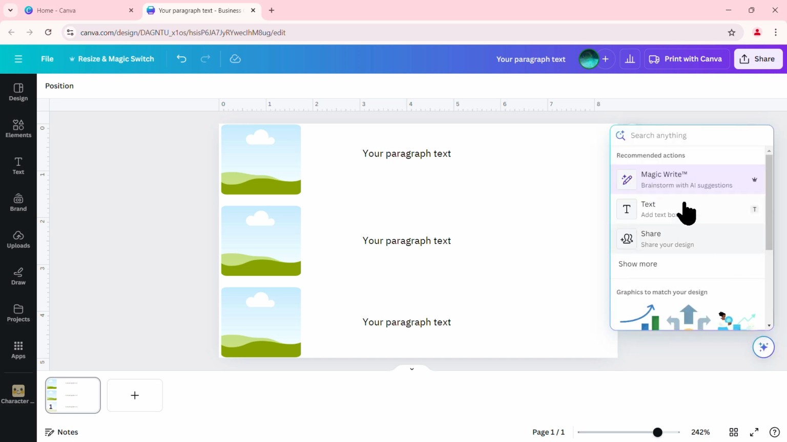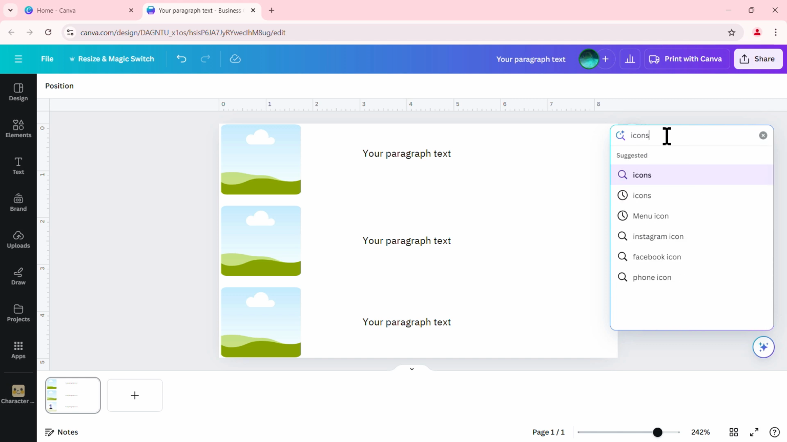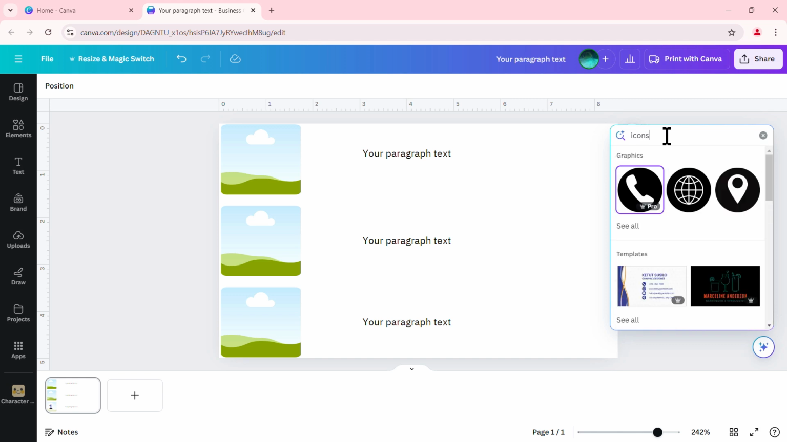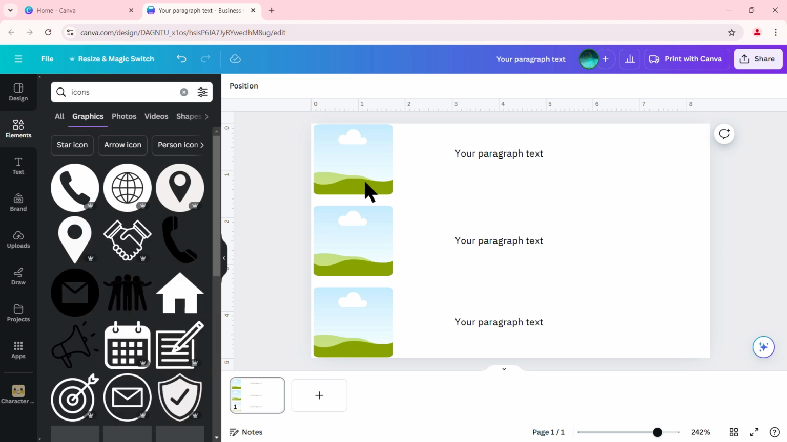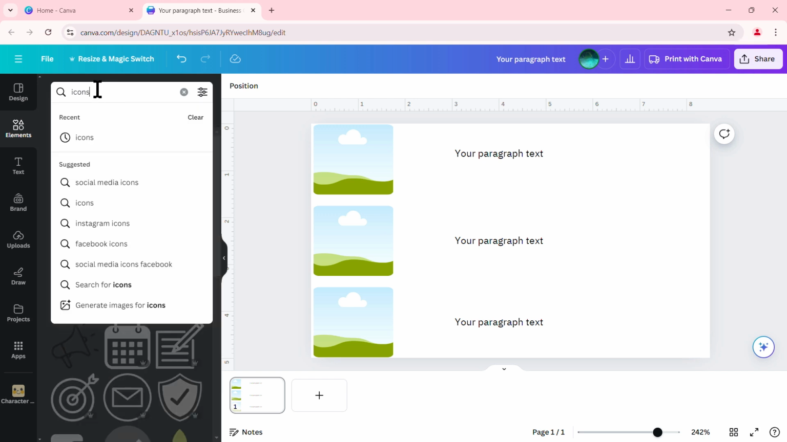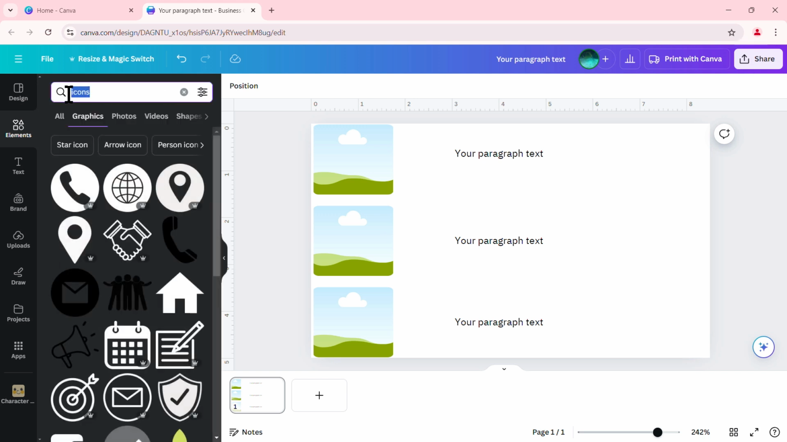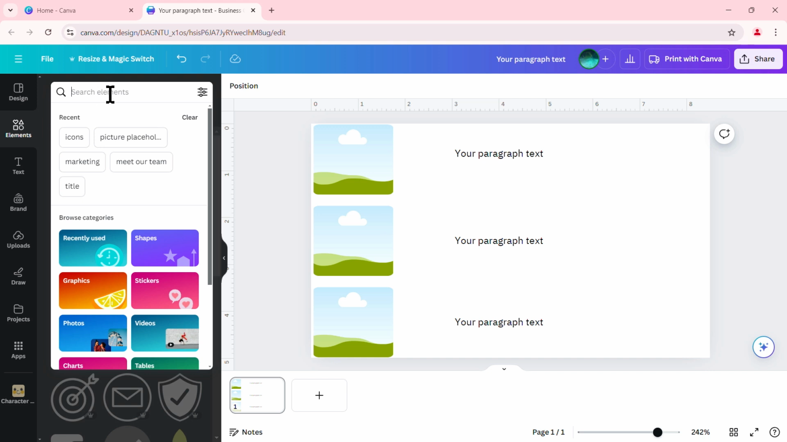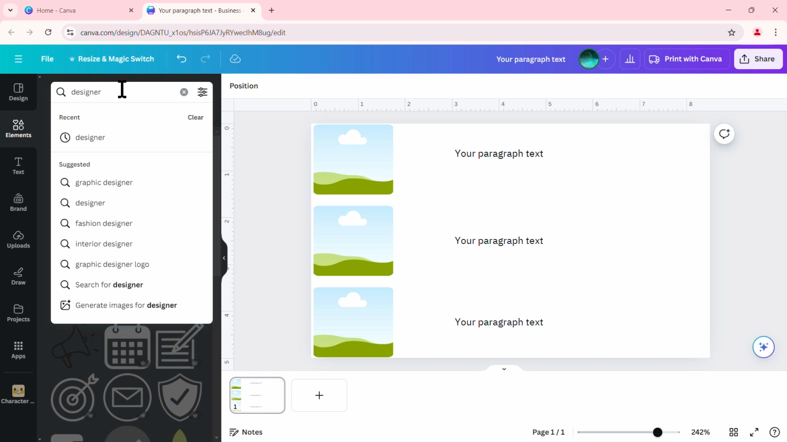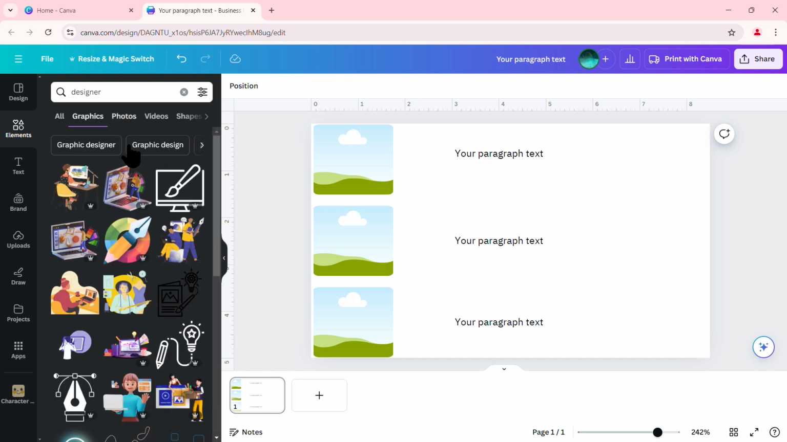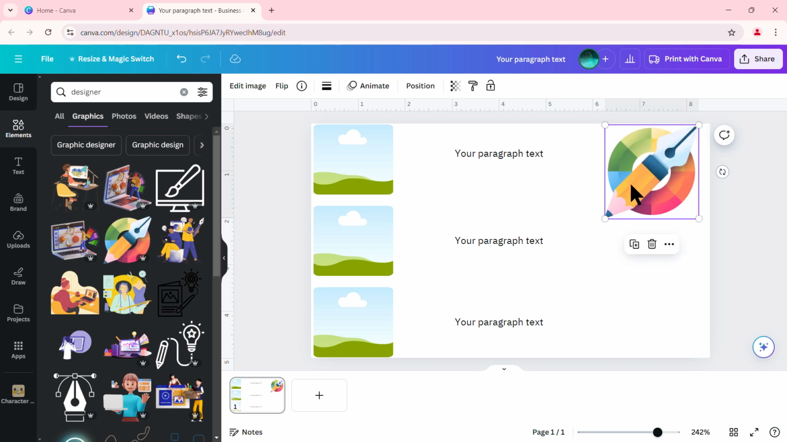So I'll go ahead and click on here. I'll search for some icons. I want to see all the icons. So this will open up over here to the left. And now I can go ahead and add an icon in here. Now that I'm in the icon group, I can actually search within the icon library here. I'll go ahead and search for an icon, and I'll look for a designer, because my first role is going to be a designer. So I'll drag this over here to the top right.